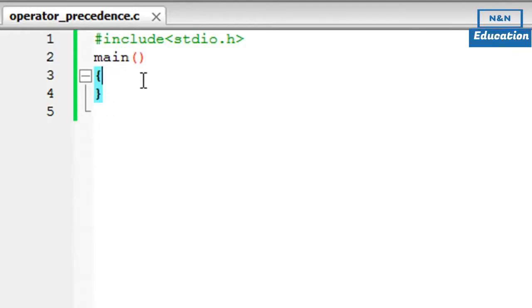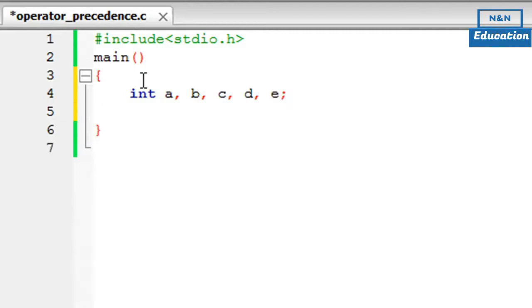Now what I'm going to do is create 5 integers. I'm going to call them A, B, C, D, E, 5 variables, and all of them are going to be of the integer data type. So A, comma B, comma C, comma D, comma E, and I'll put a semicolon to terminate the statement.